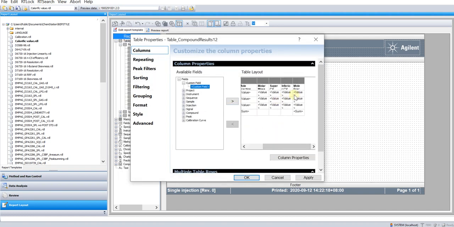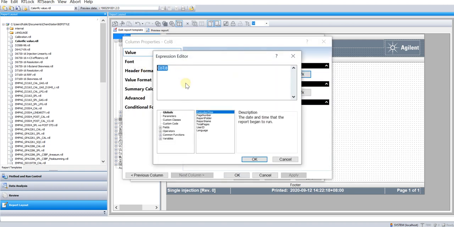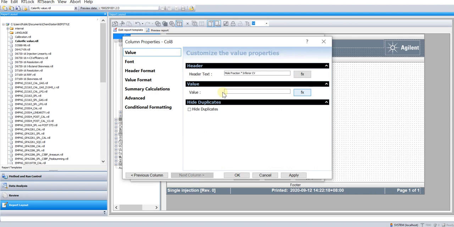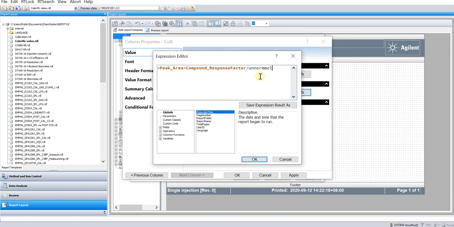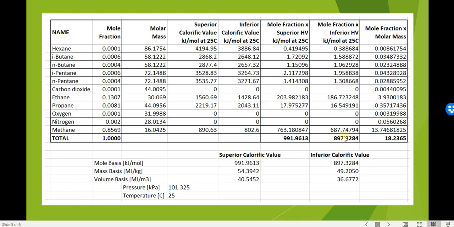Then we need to have one more column. Go to column properties again. So this will be the same, mole fraction, inferior CV, right? Say okay. The value again, I'm going to copy that mole fraction here, and then for the custom code it is inferior CV here, and we put compound name in this box. Once you have that, say okay, and again the same thing, we need to have a sum, and we want to save this variable as well.